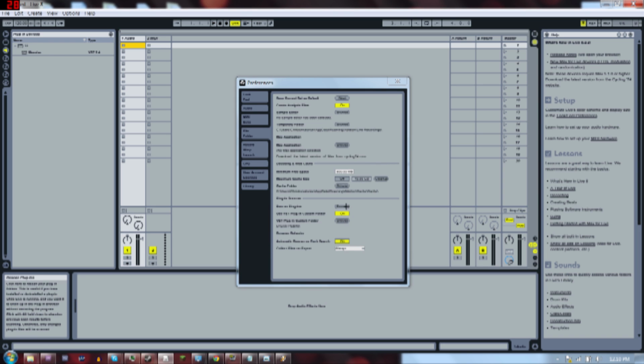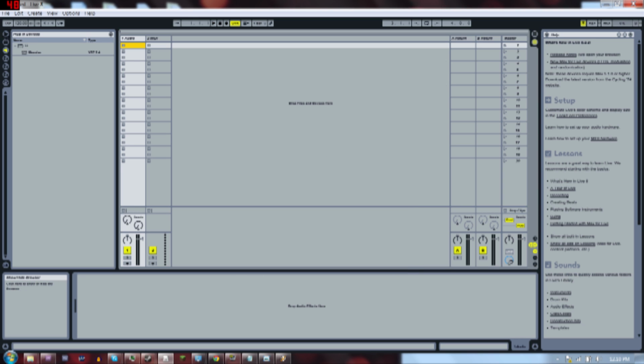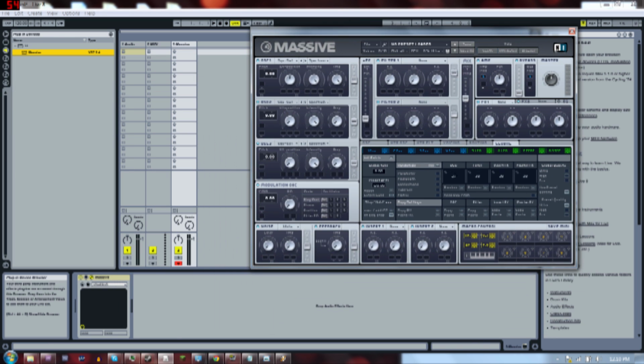Perhaps press Rescan if it's not showing up. Click X, and by this point, in your plugin devices, you should have this 32. Open it up, Massive, and ta-da! Massive effectively works. Join me in my next tutorial when I give you a basic overlook of how you can use Massive and Ableton Live.